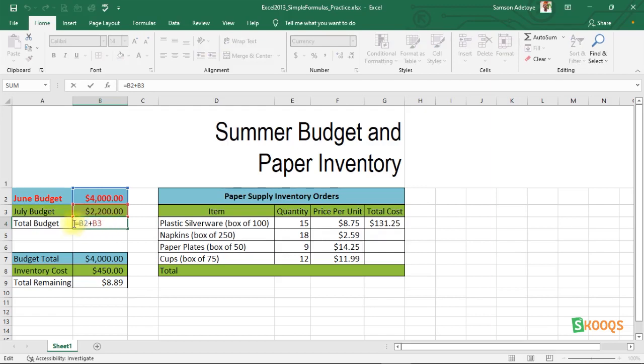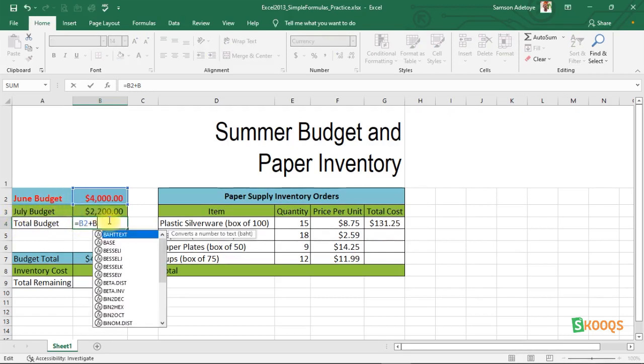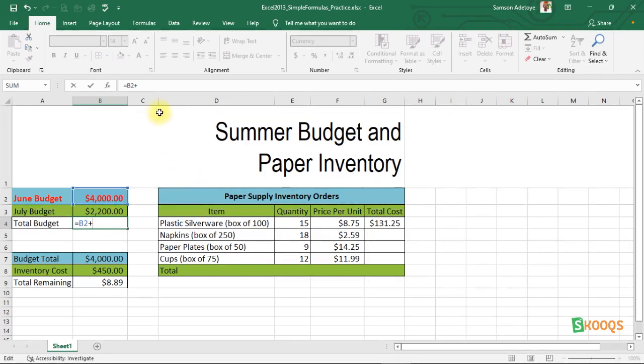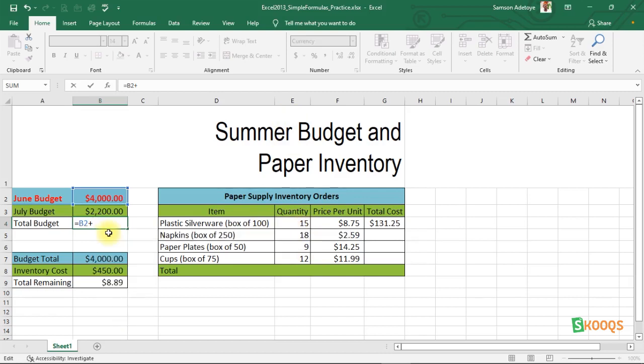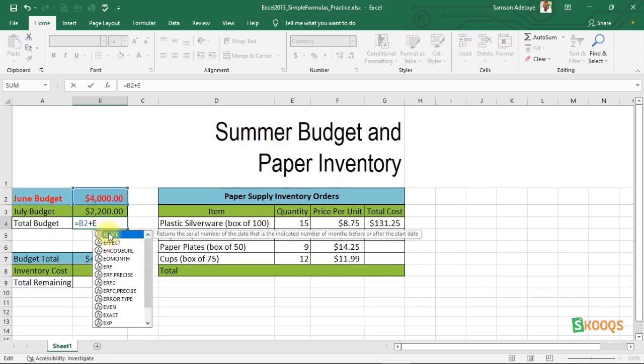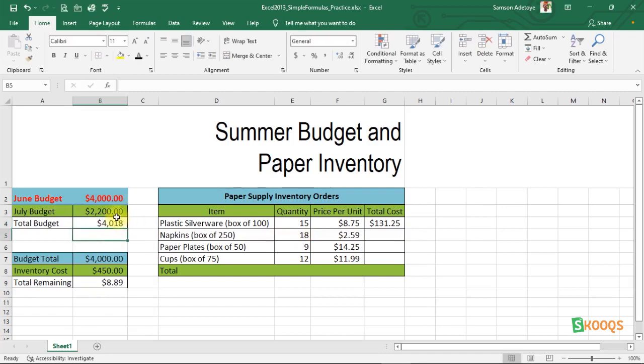So we can also take B3 or B2 plus D4. No, plus D, okay, plus E5. See? So you can do that across the board.